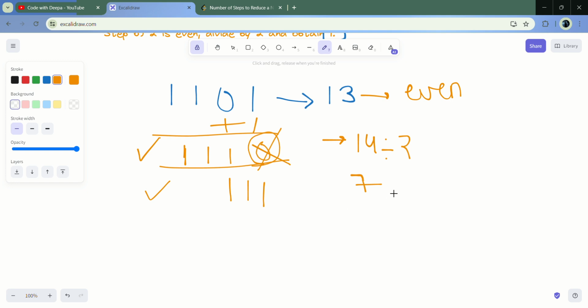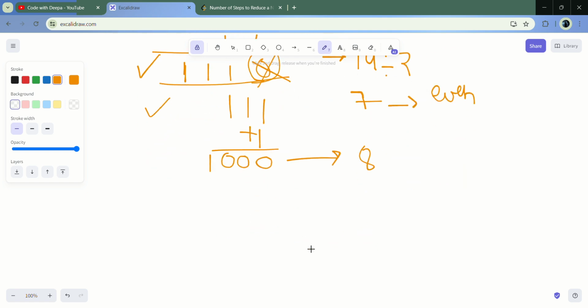Now this is an odd number and I have to convert it again to an even number. So to convert this, I will again add 1 to this. Now it will become 1 plus 1 is 0 with the carry 1, plus 0 with the carry 1 is 0 with the carry 1, and at last 1. Now you know that this is the binary representation of 8. Now to reduce 8, we will divide it by 2 and we will get an answer of 4, and for that we will just remove the last bit.